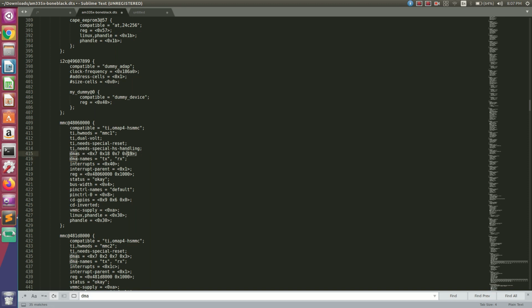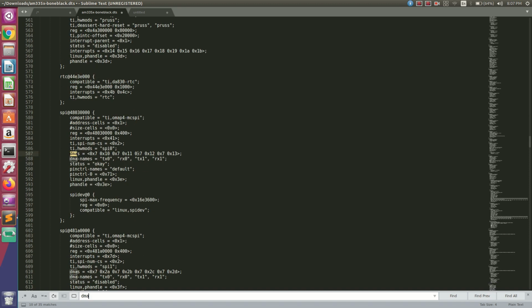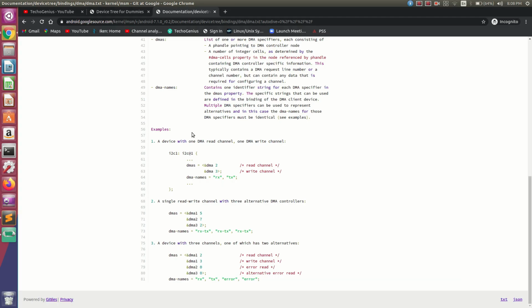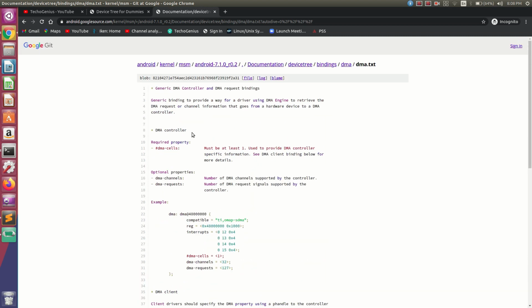See, DMAs, different string TX RX is there. There will be a different property, TX0 RX0, TX1 RX1. So for different channels, like what you are sending, is it for reading the channel or is it for writing the channel, if you are writing into that memory or not, whatever you are using.